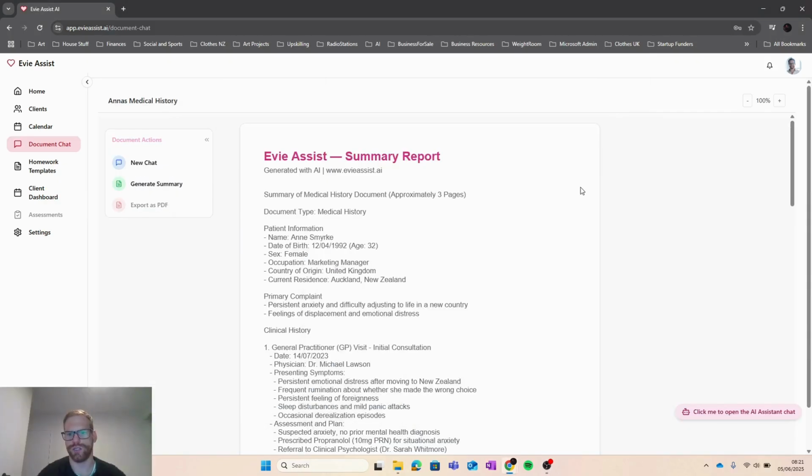So just to recap on some of the things that we went over during this lesson, we looked at creating a client, we looked at uploading some medical documents, we looked at the document chat to see how we can investigate those medical documents, we looked at recording a session and looking at the transcript. We also looked at how we could use AI to read and investigate that transcript further.